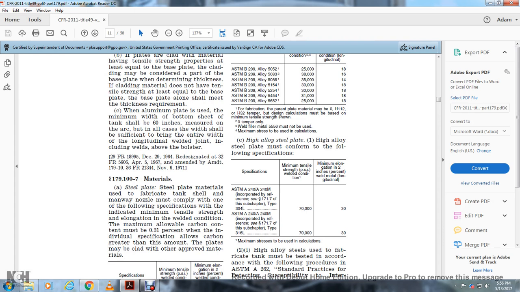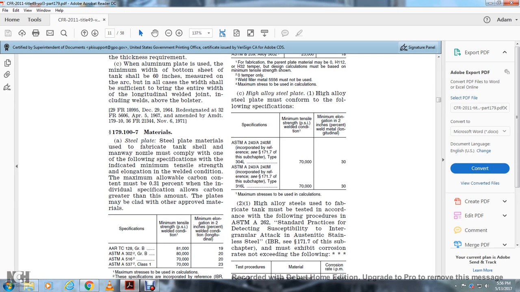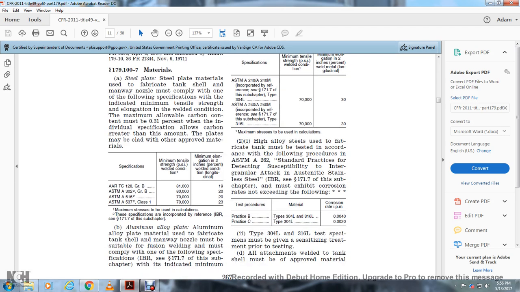179.107. The steel plate material for fabricated tank shells and manway nozzles must comply with one of the following specifications, indicated by minimum tensile strength, elongation, and welding condition. The maximum allowable carbon content must be 0.31%. When the individual specification allows carbon greater than this amount, the plates may be clad with an improved material. Specification: minimum tensile strength in PSI, welded condition, minimum elongation in 2 inches in percent, welded condition, longitudinal.